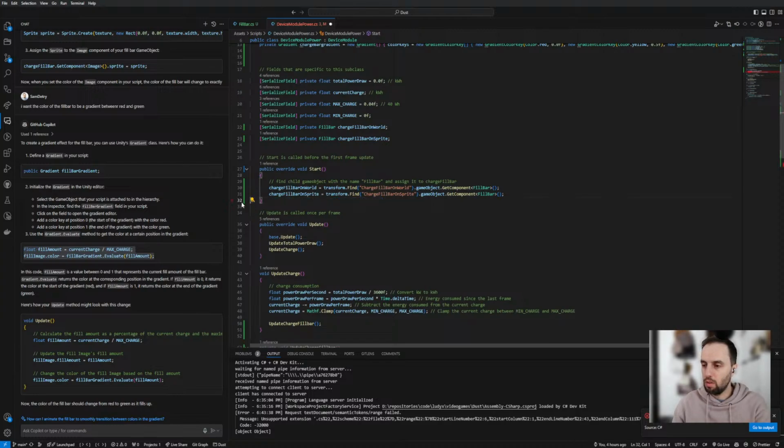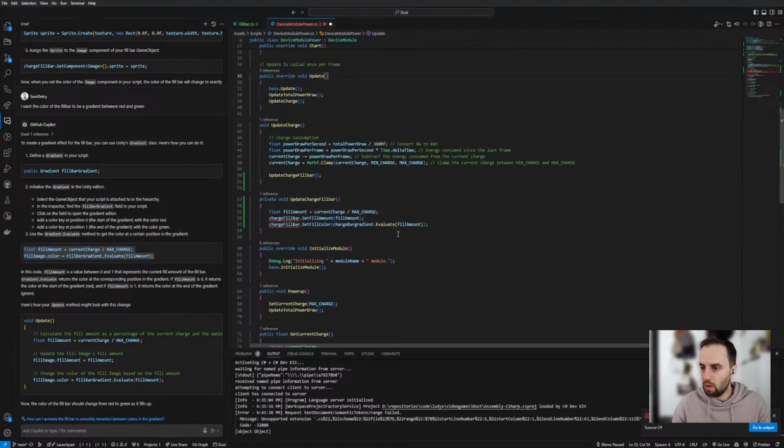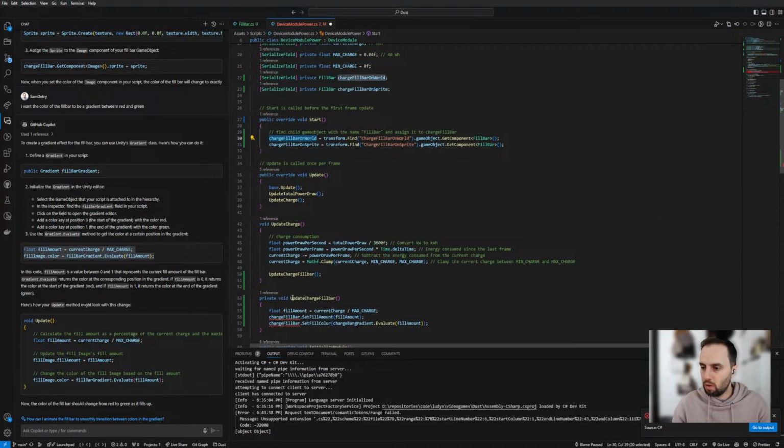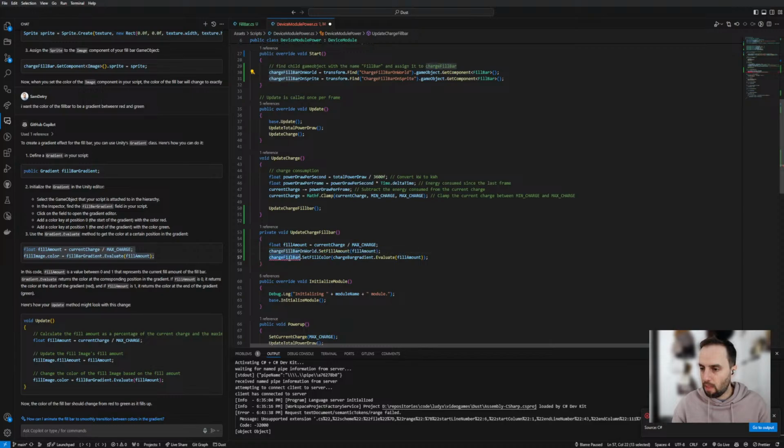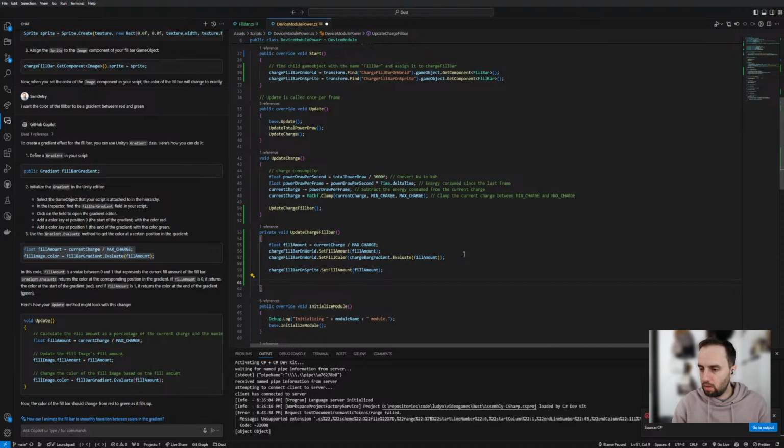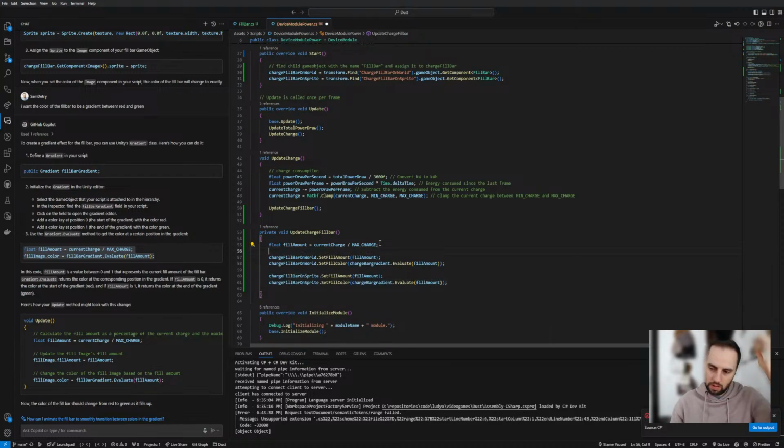We don't need to do this anymore. Then where is this update? Yeah, there you go. On world. And actually, I just want to do both. There you go. They're both the same. Charge. There you go. So this is duplicate code, I would say, so we'll maybe fix that later.